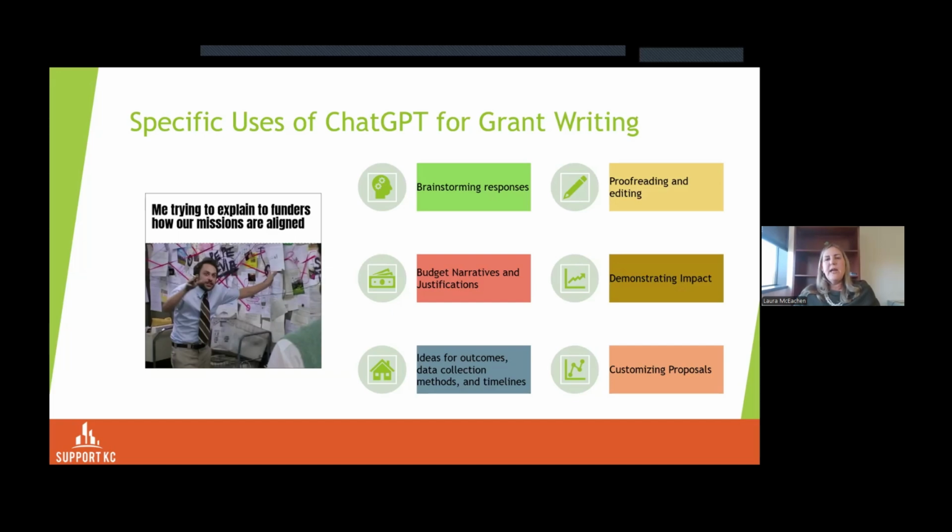Another way to use it is for data collection methods. There's a lot of different ways to collect data, and ChatGPT can be a good place to start to recommend what data collection methods would be the most useful for your particular project or situation. And finally, the budget narrative.